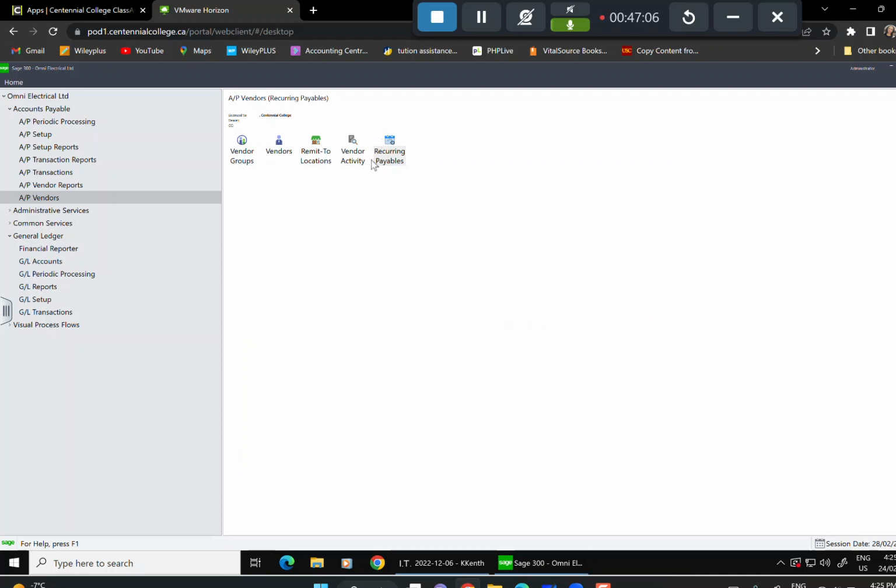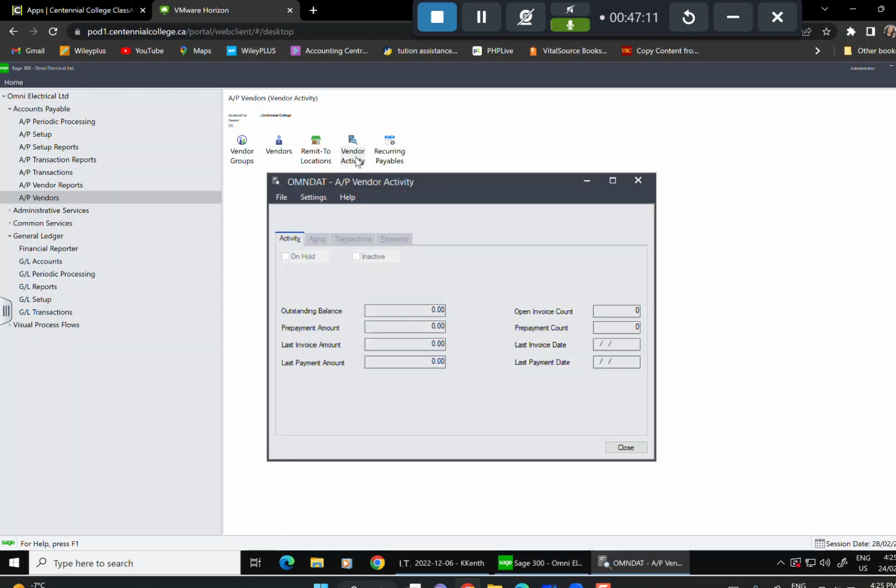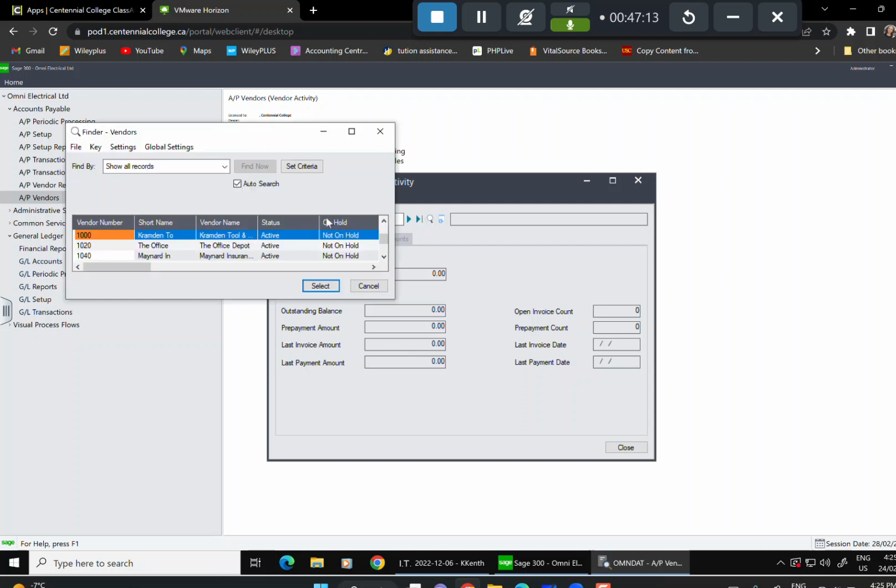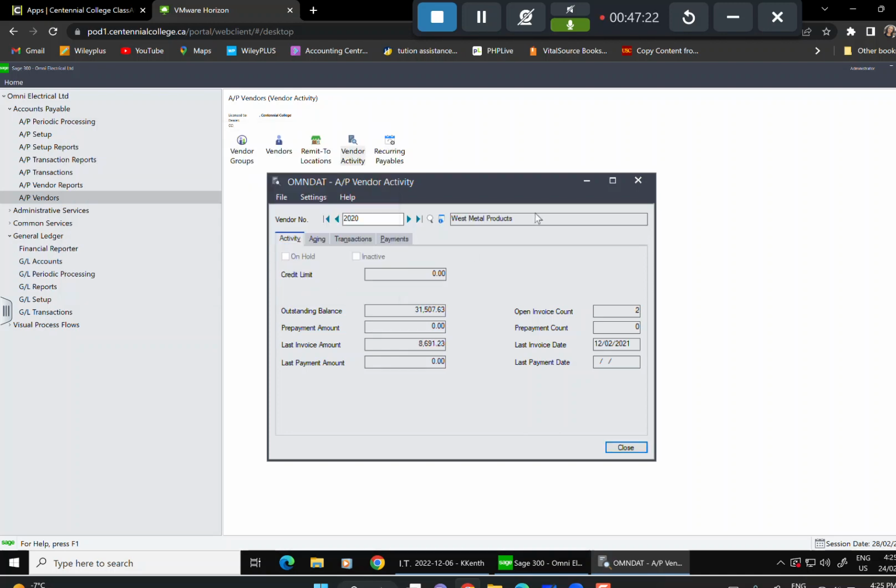Now what we want to do is view the vendor activity, what we just did. So how do we view it? Double click it, and then go to, I think the vendor week was 2020. So let's go to 2020. That's what we selected. That's the vendor activity. In this case, if you look at it, mine is a little bit different. 31586, everything else is exactly the same. Everything is exactly right.